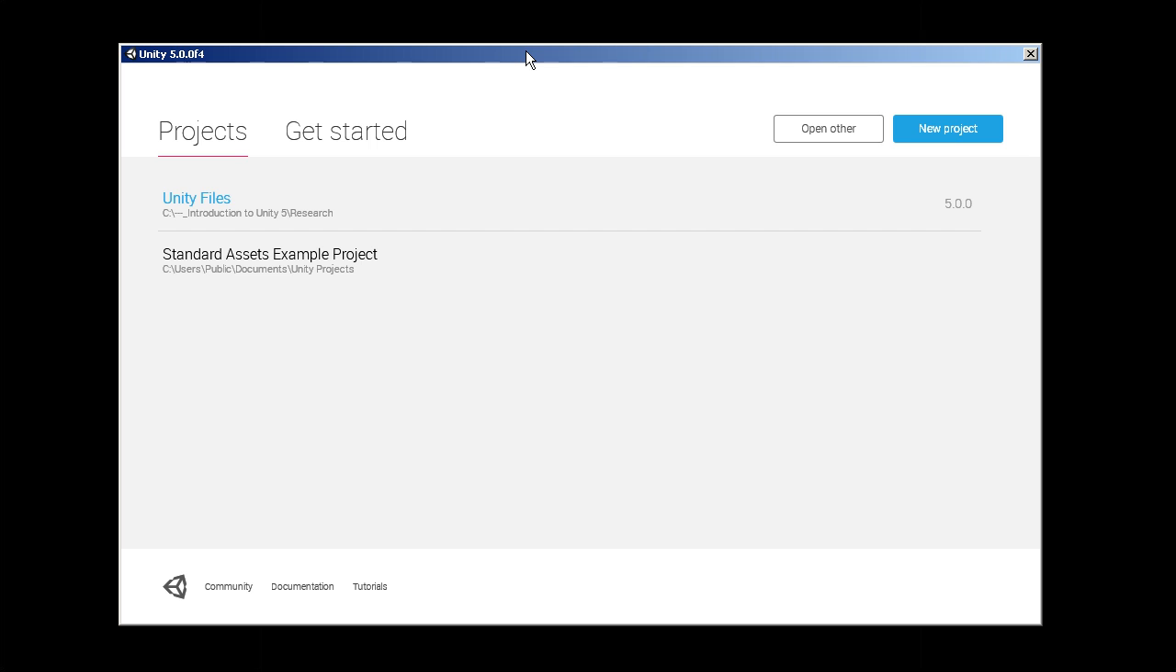Now there are a couple of things that we can do right here inside of the launcher. You can open an existing project. As you can see, you will probably see Standard Assets Example Project, and then any other projects that you may have created in the past. Now you can also open up any other projects that maybe you have downloaded, like our project files. You may want to go ahead and put those in a specific location and then use Open Other and then browse to that project files folder to use that.